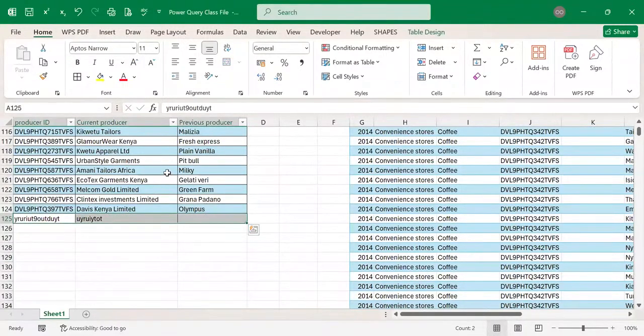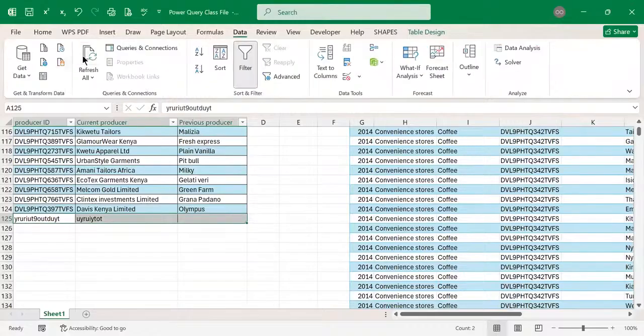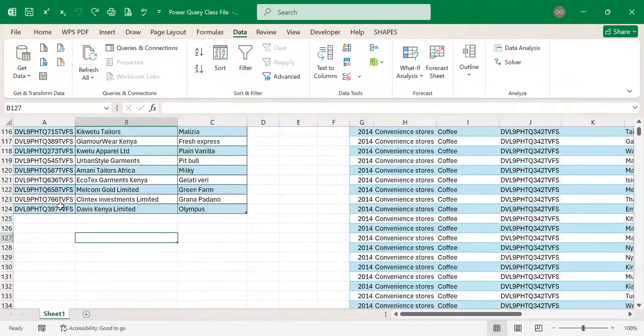So if I had referred to this table by including this, I simply go to data, then click on refresh all to update what I've added here. That is the advantage of dealing with tables. If I just work with a plain data set and I forgot something, I'll be forced to keep on changing the range. That is it.